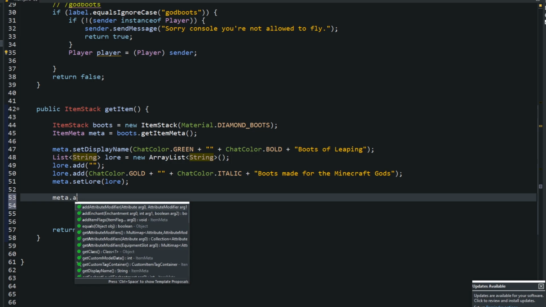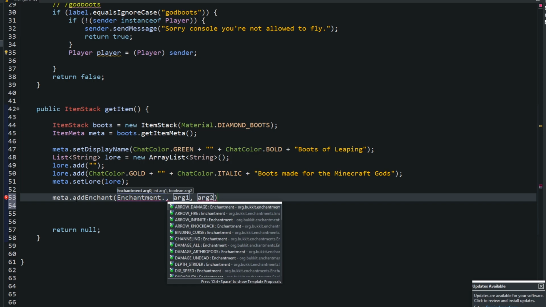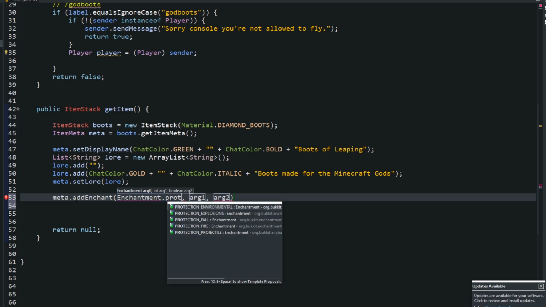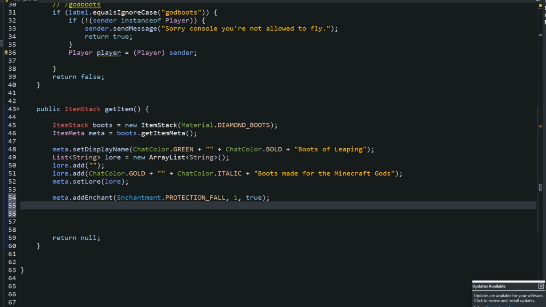Next, we're going to add in the enchant to make it look a little nicer. We're going to do meta.addEnchant. And I'm going to type in Enchantment. Dot. And you'll see all the different enchantments you can do. I'm going to do PROTECTION_FALL. And it really does not matter what you put in here for the protection value. And make sure this is true. I can do 1 to 1,000. It doesn't matter because we're going to add a listener in. So it doesn't matter if they have protection 0. They will not take damage because we've got to add a listener in.